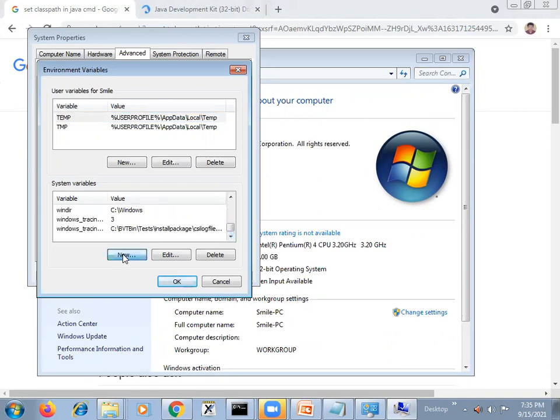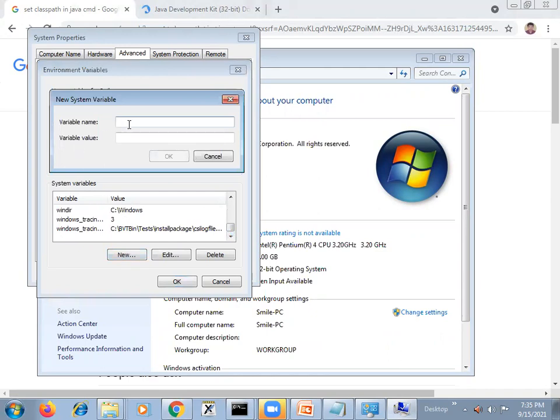Okay, so what you do is you click on new and give this variable name as a class path. Give this variable name as a class path, and here we paste this bin. Okay, right? So you can just see here.